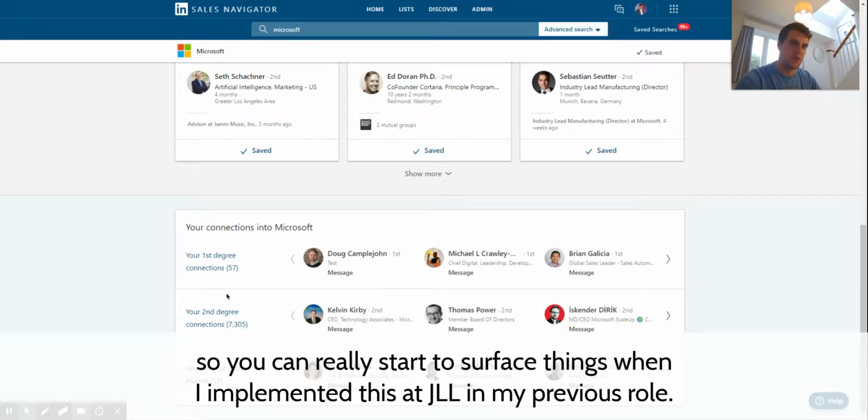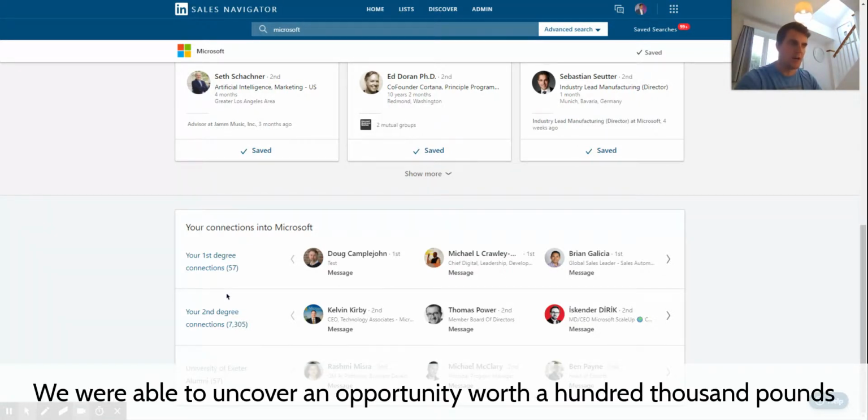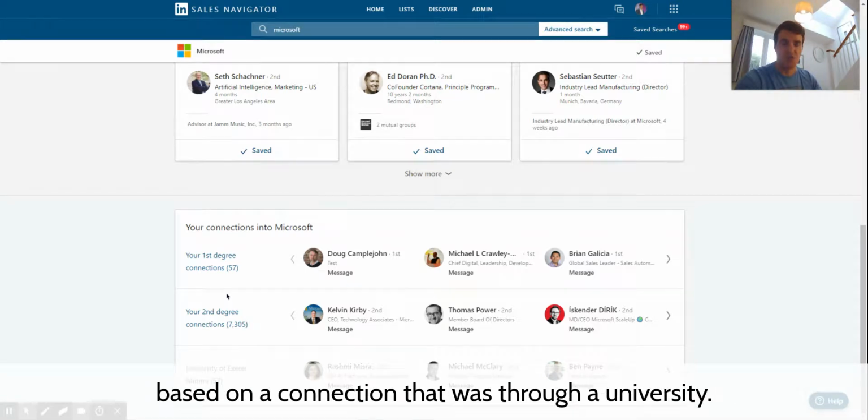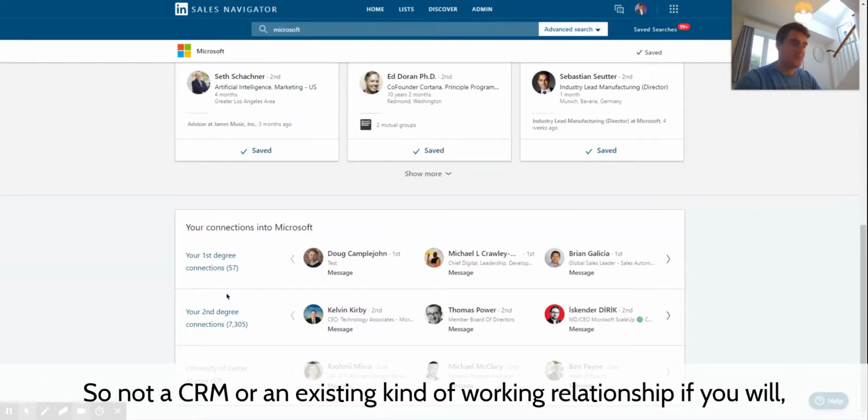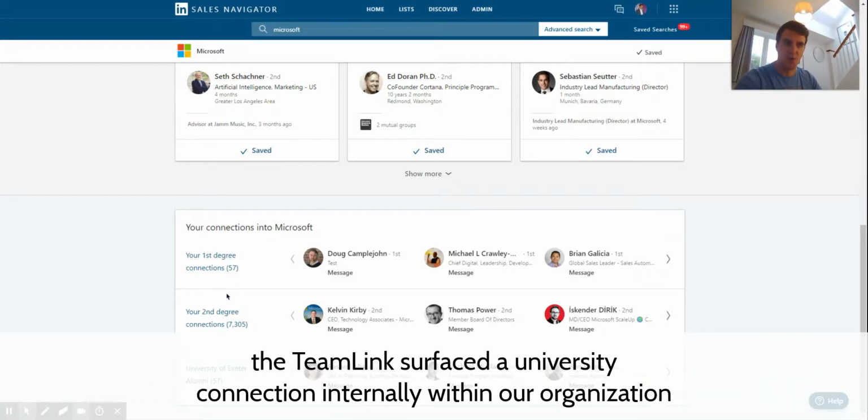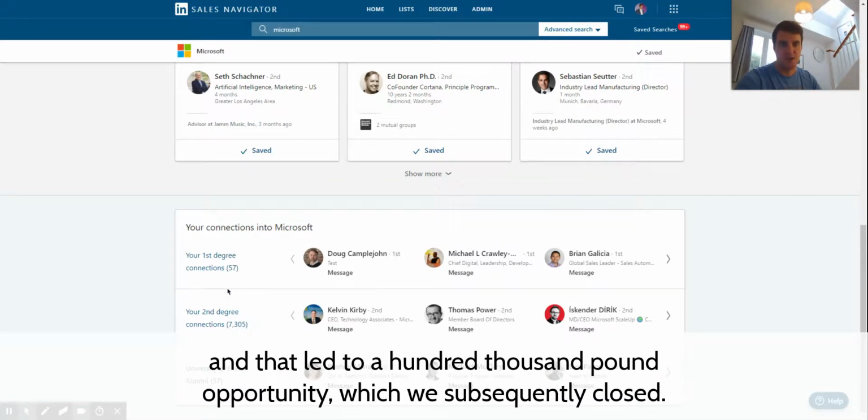So you can really start to surface things. When I implemented this at JLL in my previous role, we actually were able to uncover an opportunity worth £100,000 based on a connection that was through a university. So not a CRM or an existing kind of working relationship, if you will, but TeamLink surfaced a university connection internally with our organization, and that led to a £100,000 opportunity, which we subsequently closed.